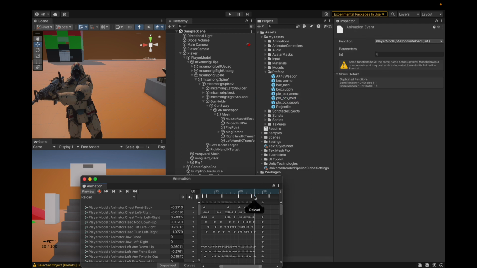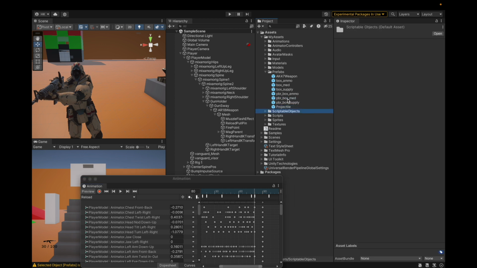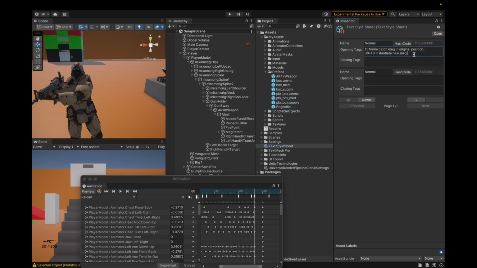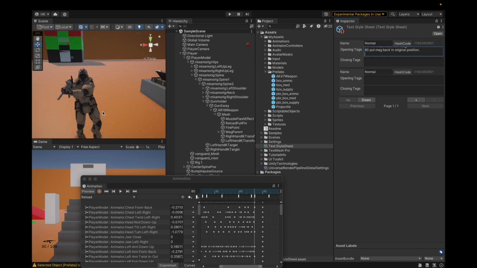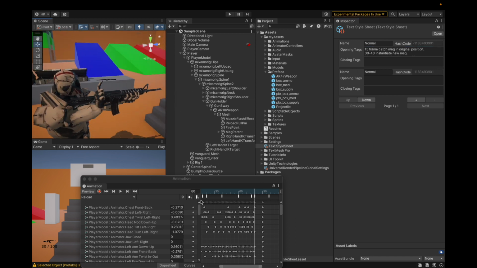That is frame number 80. So let's go back in here and say frame number 80. Frame number 80. We put mag back in original position. Right? And then right after that, you can see what happens. I don't know what's wrong with this, but nobody cares about that.